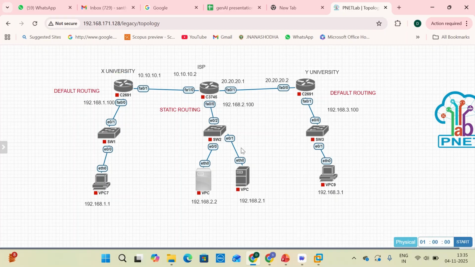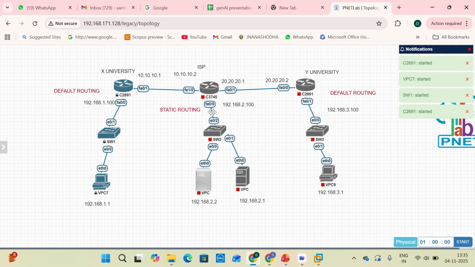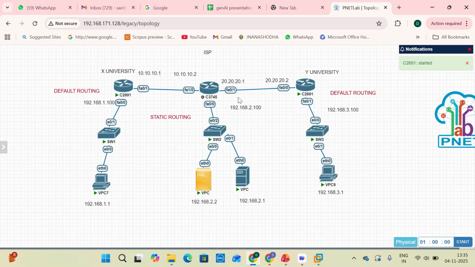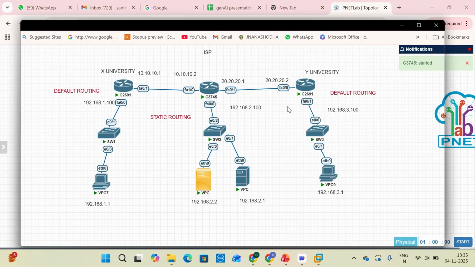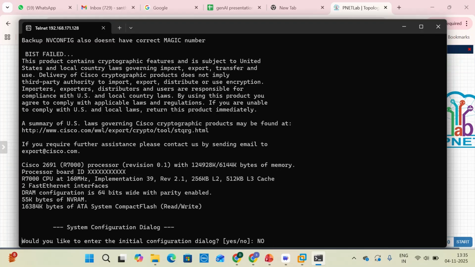Yes, this is the topology which I'm going to do today, as I showed you in the PowerPoint. I'll just turn all the devices on first. Yes, now all the devices are on. I'll just open and see if anything exists in these routers. Only the topology is done, nothing else. I'll just give no.